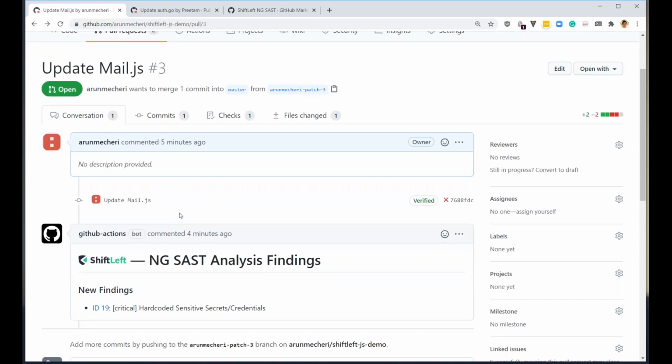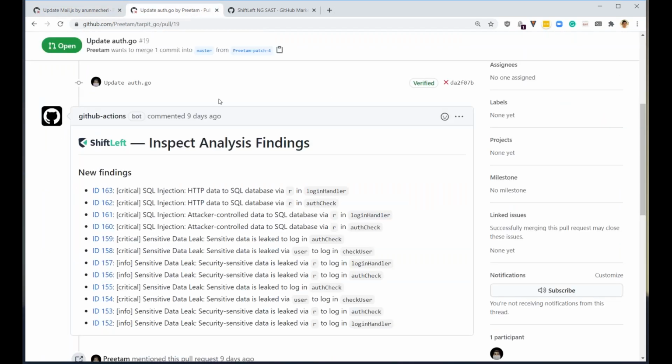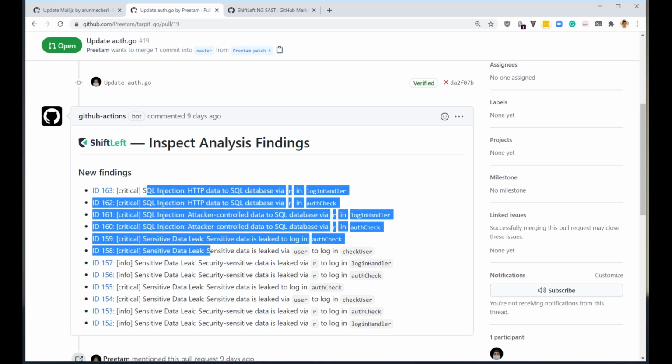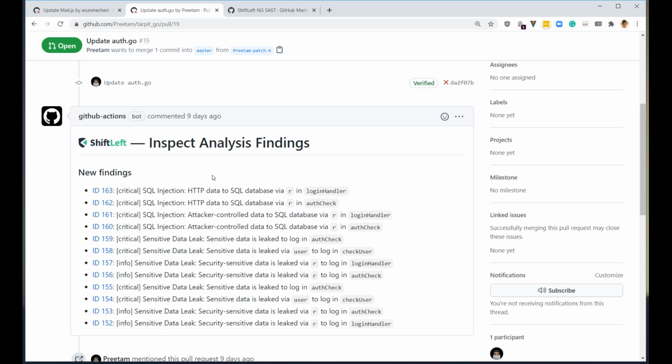And this is a simple example. I've got another one here as a complex example where it does a lot more, because that code had a lot more vulnerabilities, like SQL injection and sensitive data leaks. All of those are also found by our software.